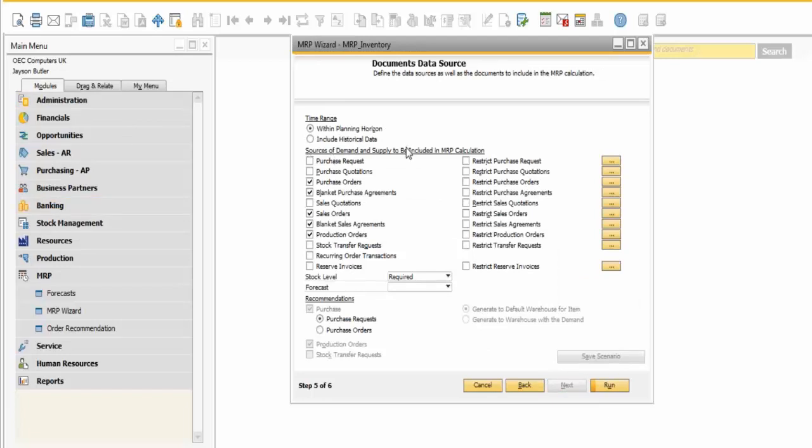I've then got things like sources of demand and supply, so I can include purchase orders and blanket purchase orders as supply. Demand could be sales orders, blanket sales orders, production orders. I can have stock transfer requests. If I am running MRP by location, so I run an MRP for Birmingham and one for Manchester, and somebody in Manchester is looking for something that's in stock in Birmingham, they can raise a stock transfer request, and that request will be picked up by the MRP system for Birmingham as a source of demand. You can also restrict certain documents. If I want to restrict certain sales orders, I can do that. Certain production orders, I can do that.